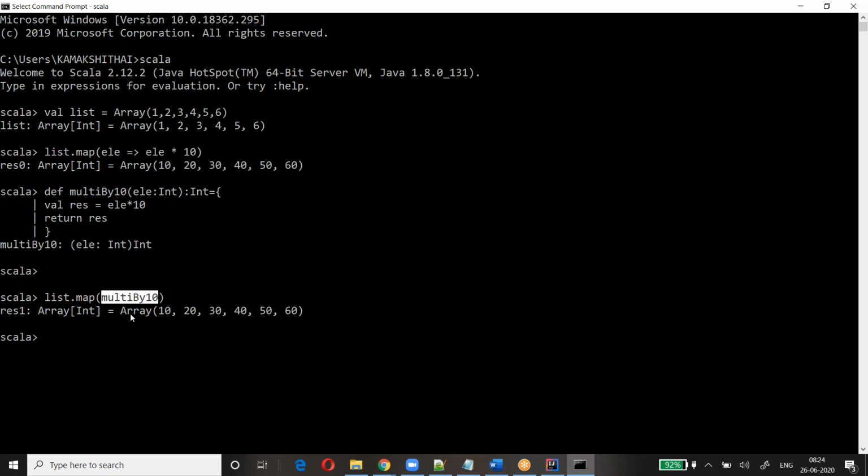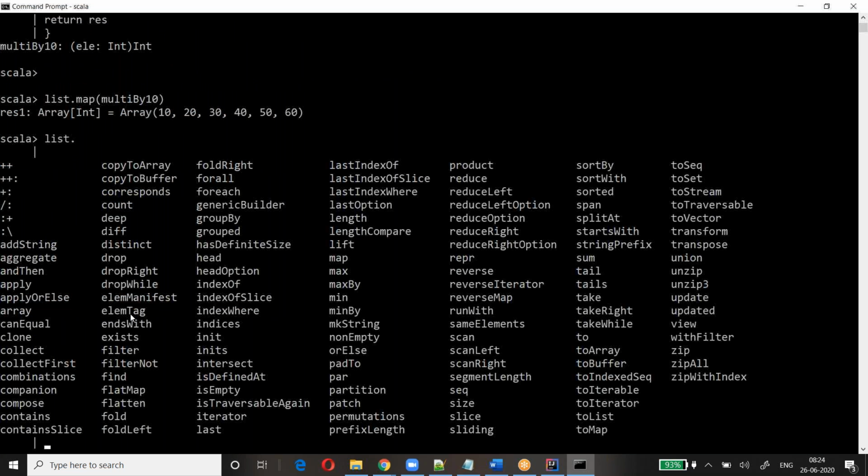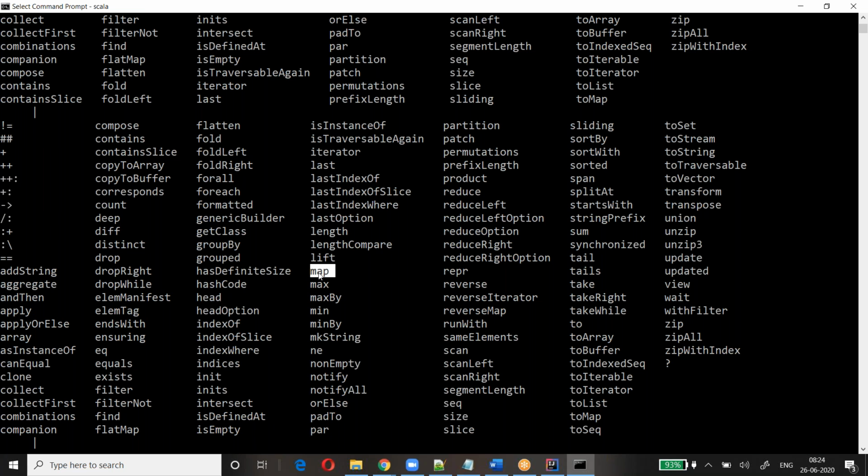Higher order function. So Scala and Spark have a lot of higher order functions. Let me show you them. Your map, filter, flat map, flatten, fold left, fold right. I'll show you what I actually used. There may be other functions also, but reduce left, reduce right.